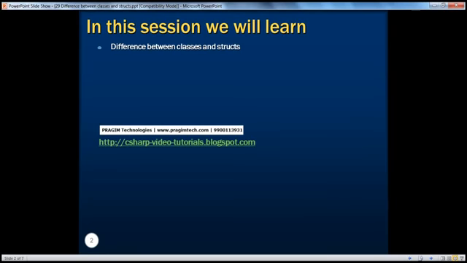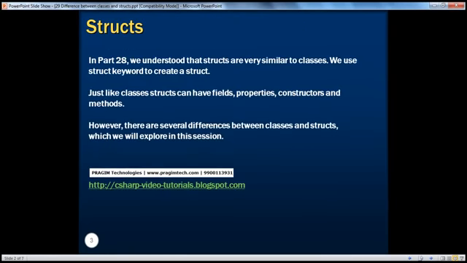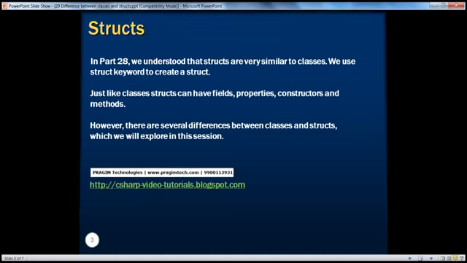In this session, we'll be talking about the differences between classes and structures. In part 28 of this video series, we have understood that structures are very much similar to classes. We use the struct keyword to create a structure, whereas to create a class, we use the class keyword. Just like classes, structures can have fields, properties, constructors, and methods. However, there are several differences between classes and structures, which we will be exploring in this session.